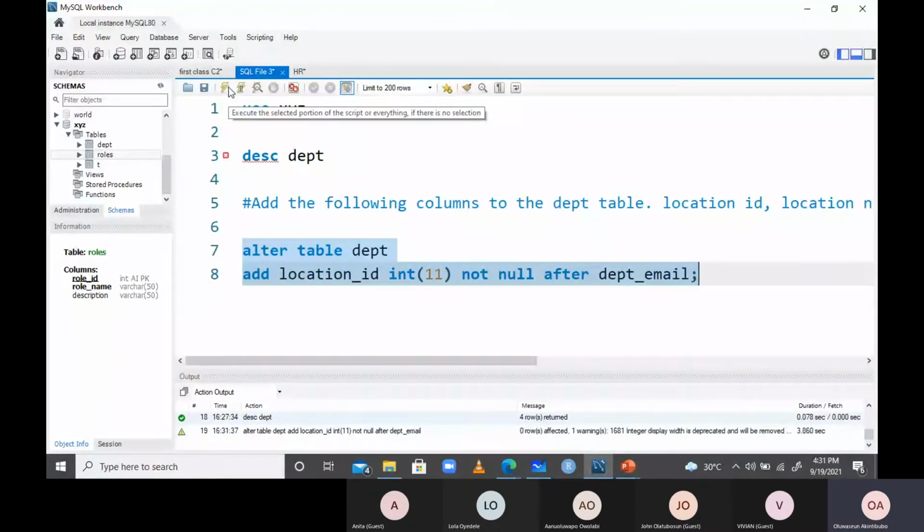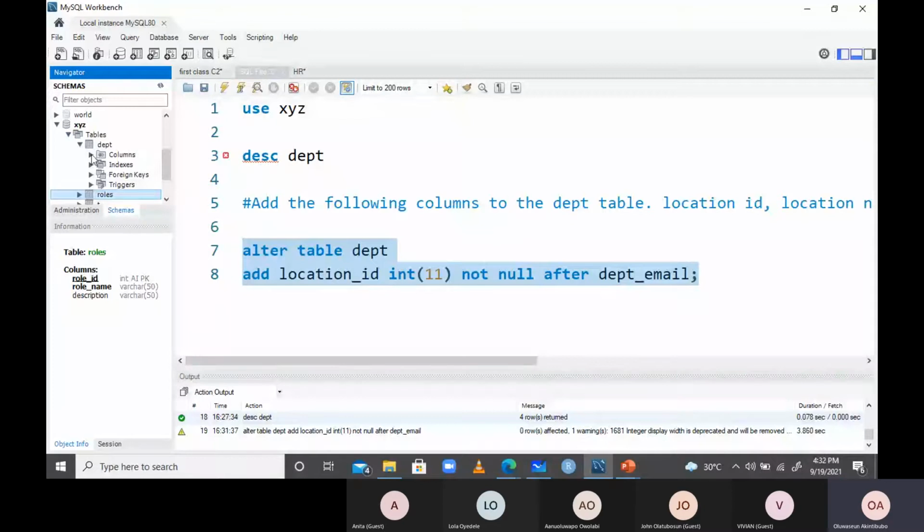Right. So the table has been altered. Can you see? The table has been altered. So let us investigate if locations ID was added after the department table was altered. Locations ID was added after what? Department email.